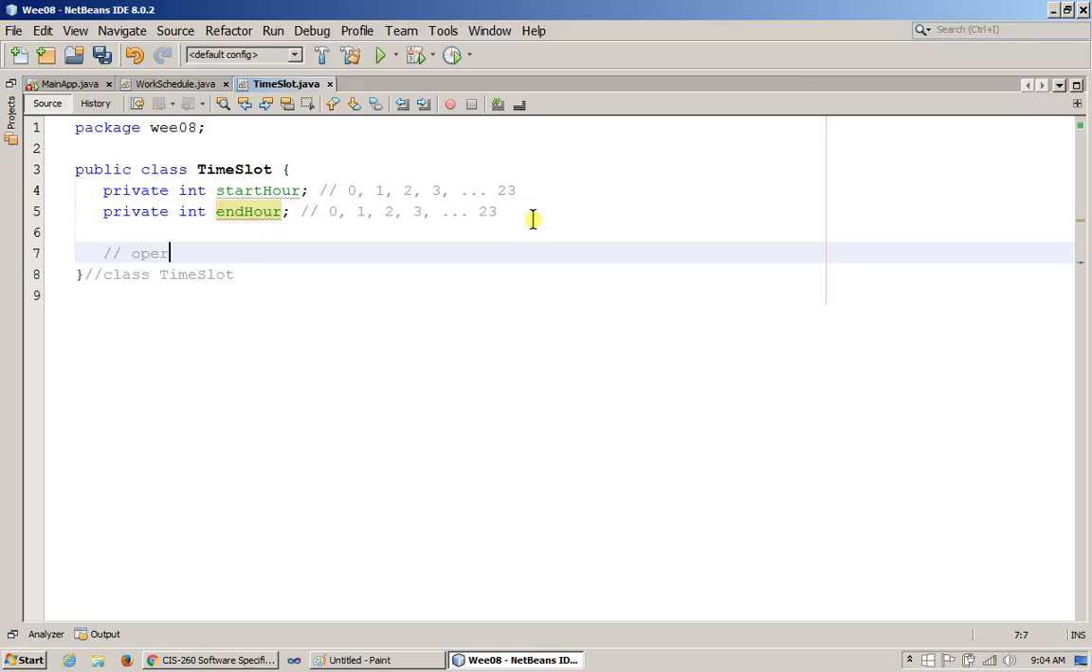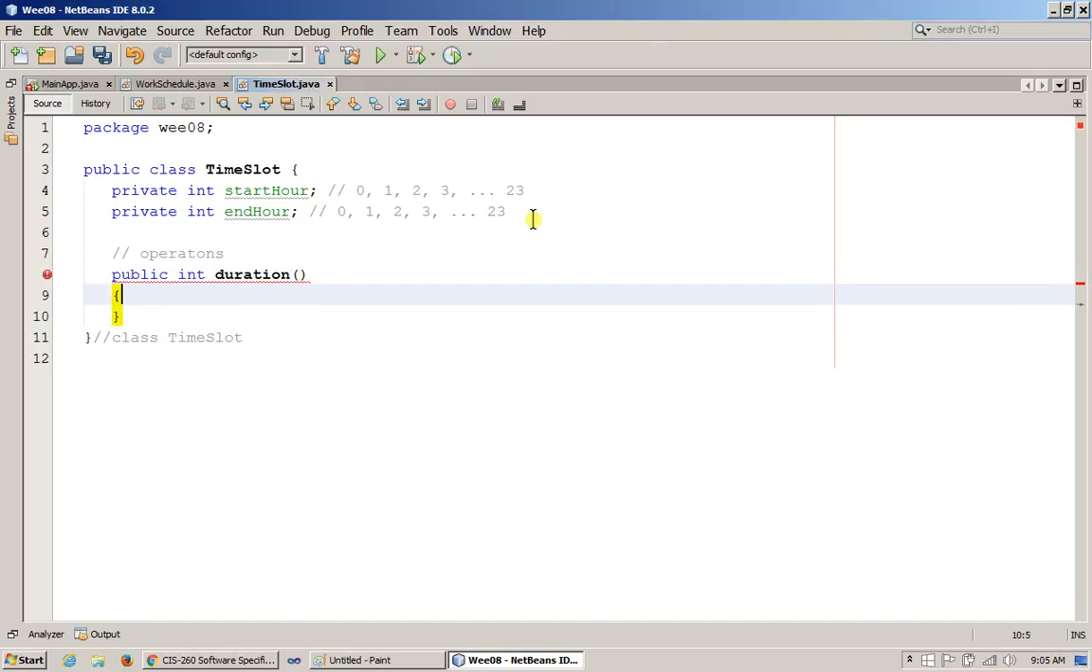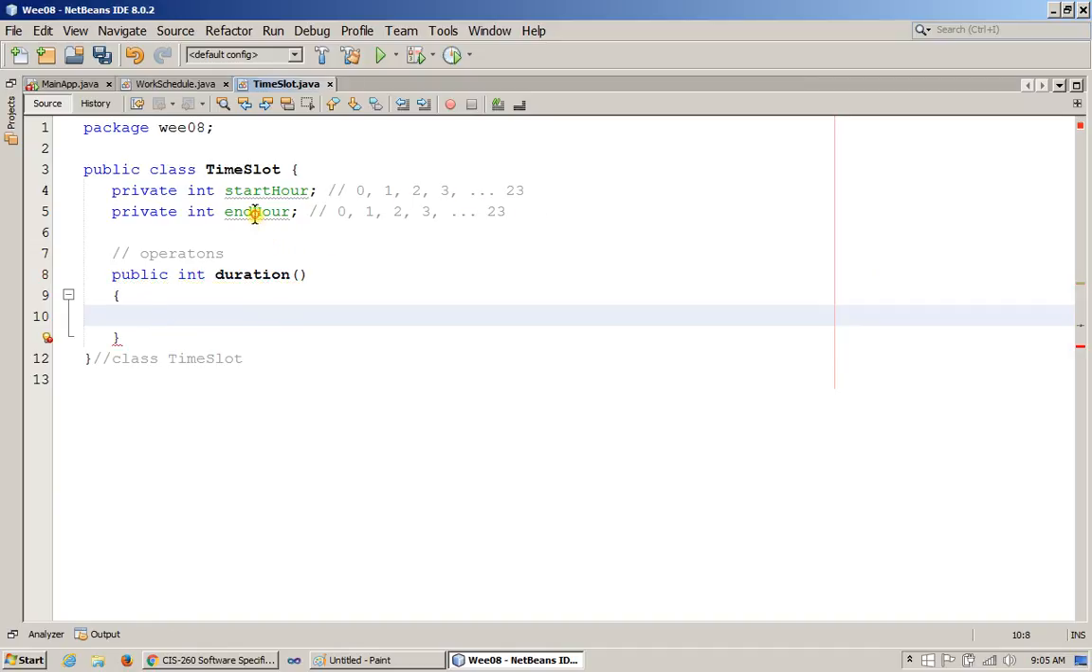By the way, why don't we do that right away? Operations, right? In the operations, we can say public int duration, right? Just duration, like how long is this duration? So that would be what? It's basically taking the end hour minus the start hour, something like that, right? And returning it, pretty much returning it. So let's save all this so far.